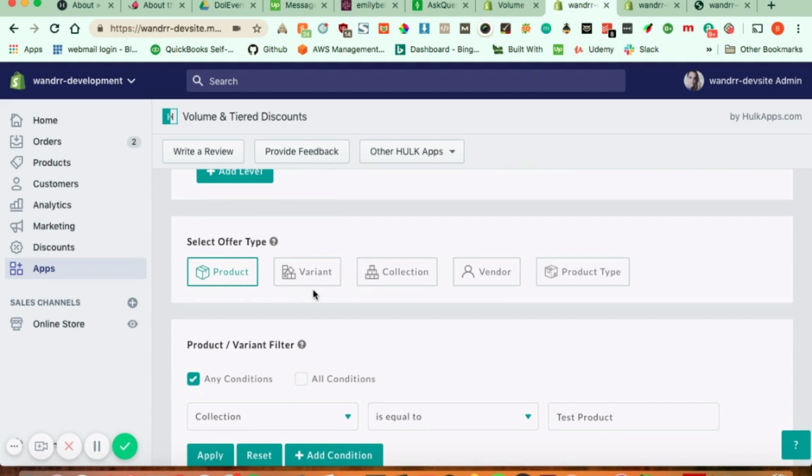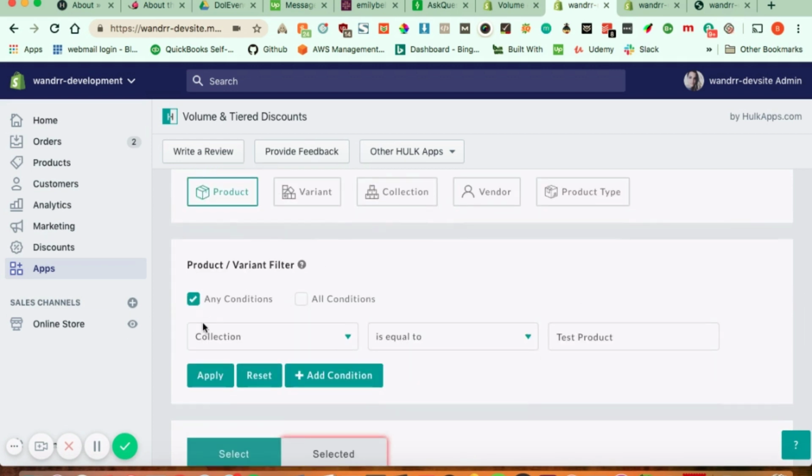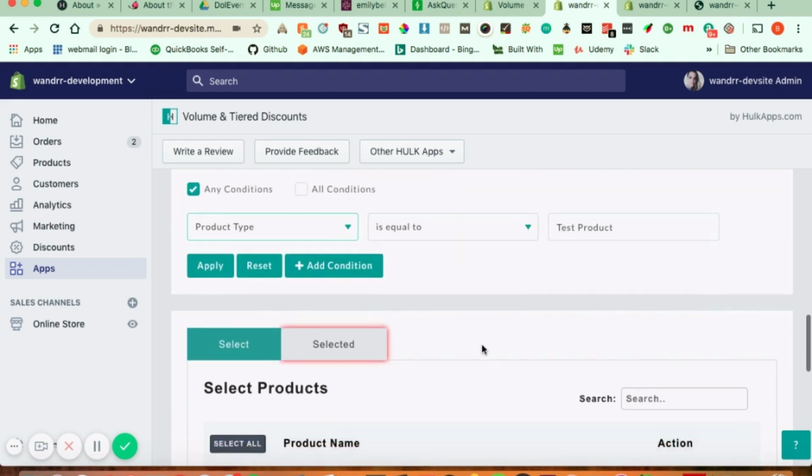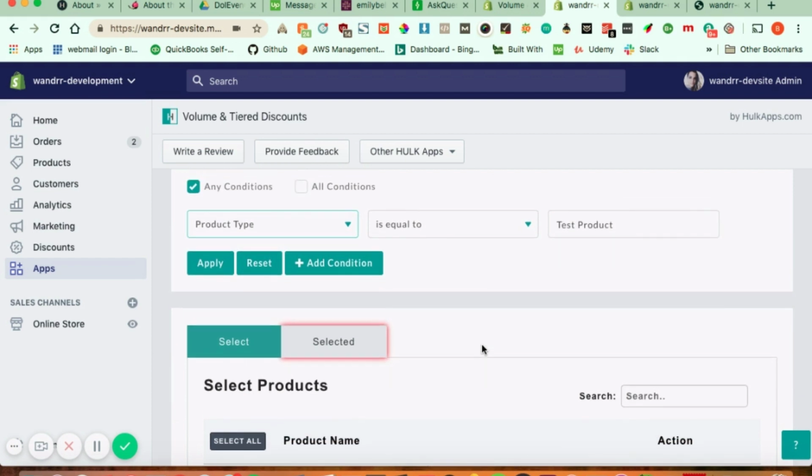You can select the offer type, whether it's going to be on a specific product, on a variant, collection, maybe it's by a certain vendor that you have, or maybe even a product type, say, all jeans or all shirts. And then these are the product variant filter, and you can add different conditions to this. Maybe you want it in a collection and it's equal to a certain item, a certain product type, or the product vendor. You want to kind of limit it there as well. You can add a bunch of different conditions here.